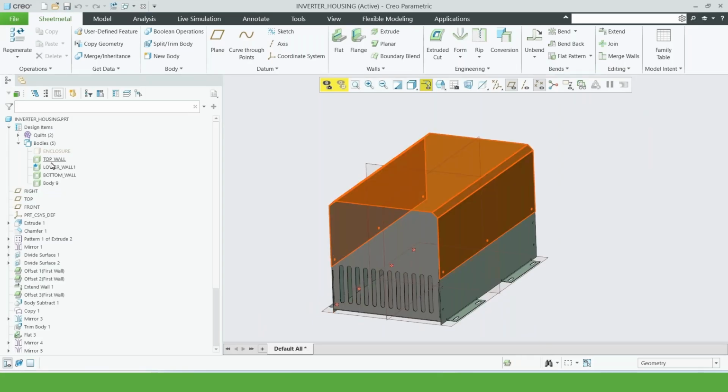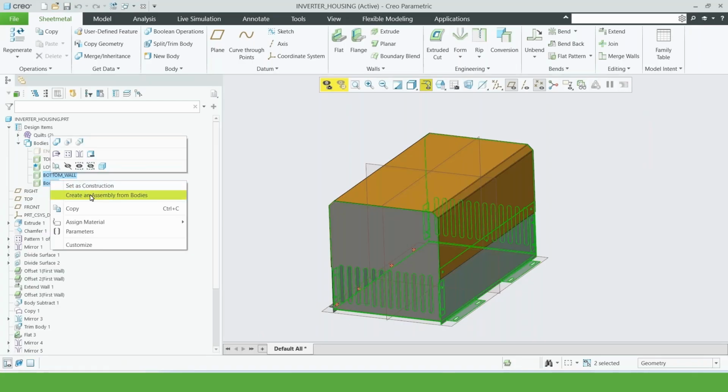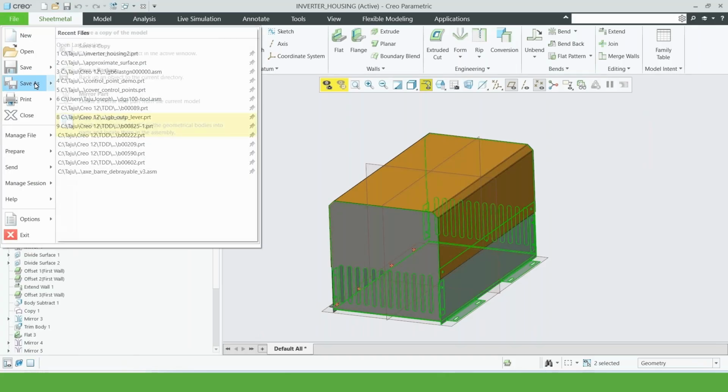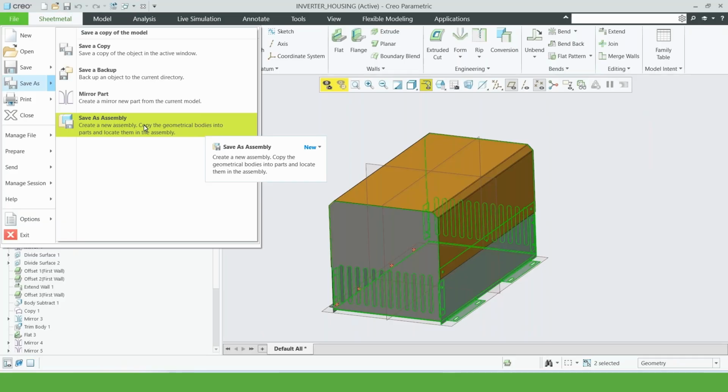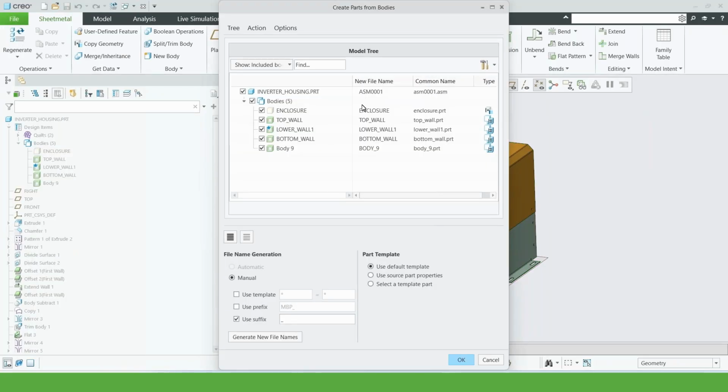Now, with the multiple bodies here, I can choose and pick which of these parts need to be created from the assembly. Again, don't forget, as soon as you see the new options, Creo highlights them, showing that it's a new feature. I can pick those parts and create an assembly. Otherwise, I can do File, Save As, and again, you see that's highlighted. So Save an Assembly, it will ask you for a name. You can also click on the chooser here.